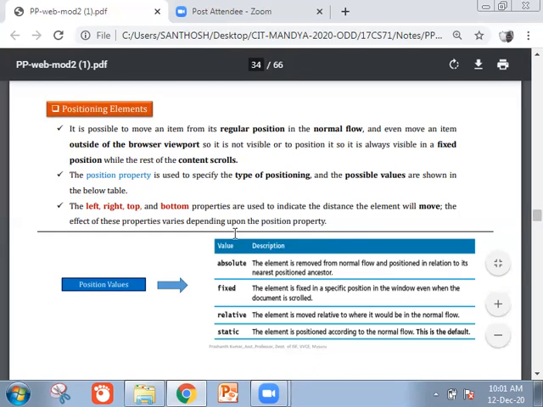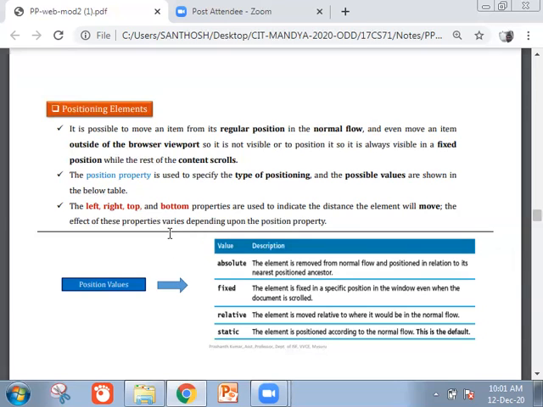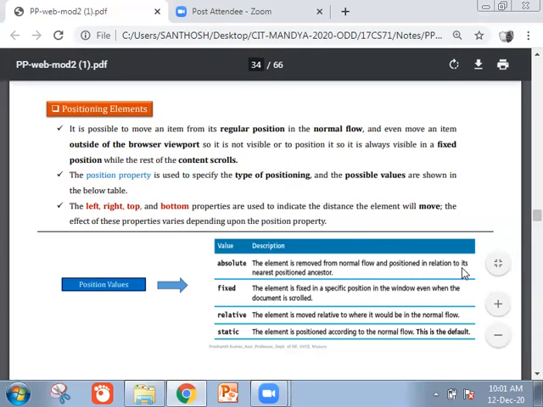Okay, so by default, relative to the current position, the position values are taken as 0, 0, 0, 0, fixed. As soon as you give 10, it moves 10. But if you go to absolute, that one is different. It will consider your position's ancestor, the body background layout, that layout. So the element is removed from the normal flow and positioned in relation to its nearest positioned ancestor.